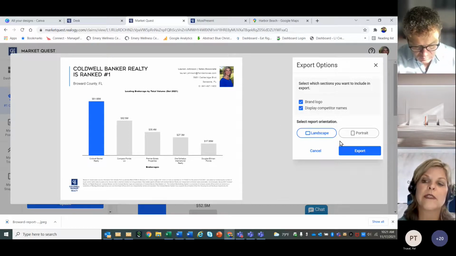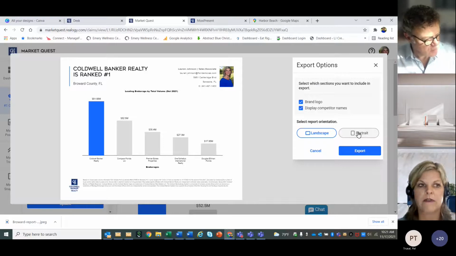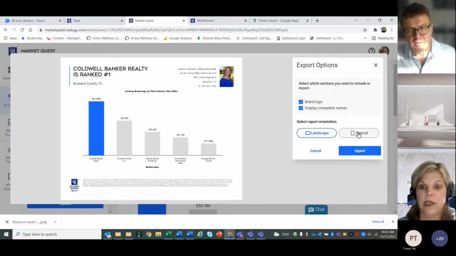Okay, and so then there's two ways to download this. You have landscape and portrait. I was just told that my battery's low for my headphones. So if I lose you, just let me know, or somebody just come off of volume if you can't hear me.